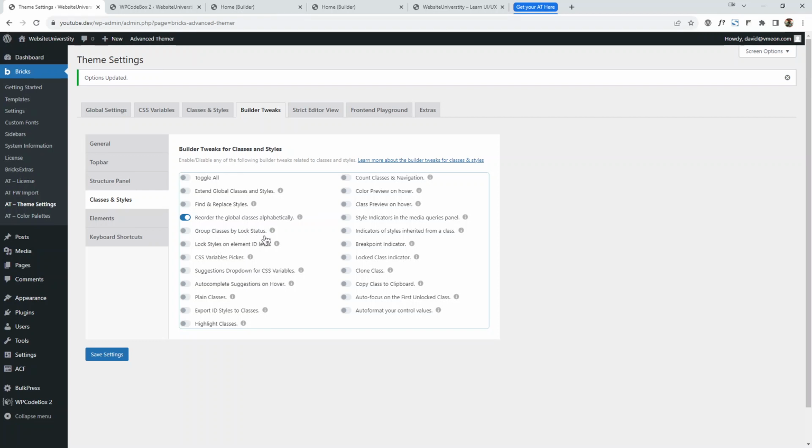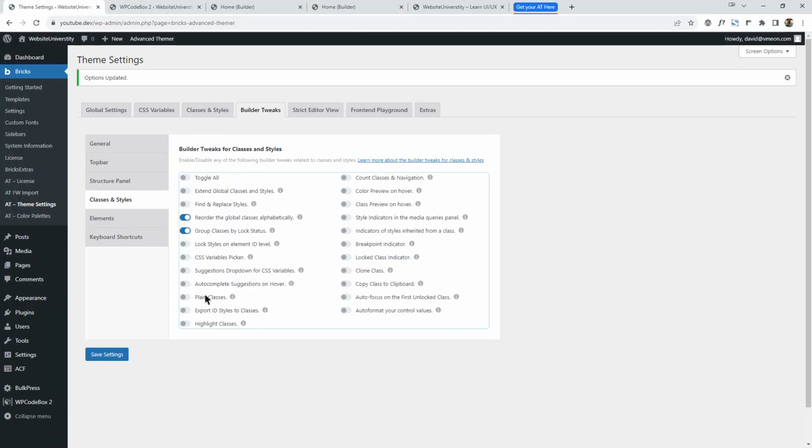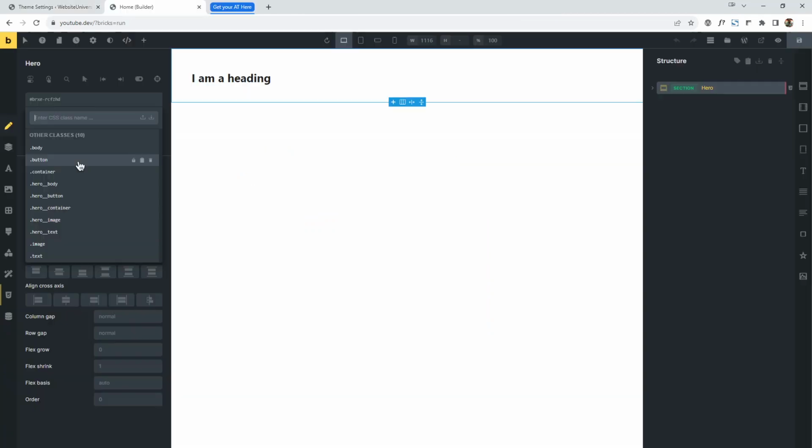Group class by lock status. So for those who rely on things like other frameworks that are locked, it will group the locked one at one side and the unlocked one at one side. For us to see it better, let's intentionally group these body image, so it's locked. You can see the icon red. Then anything that doesn't have hero will group it. So 2 options: group, then save, and 1.